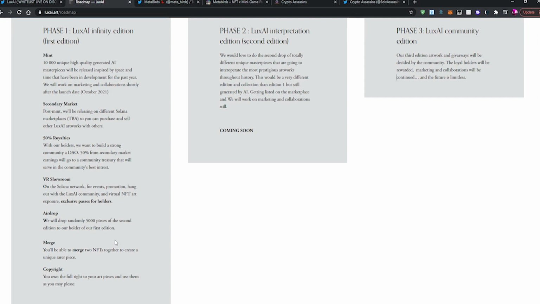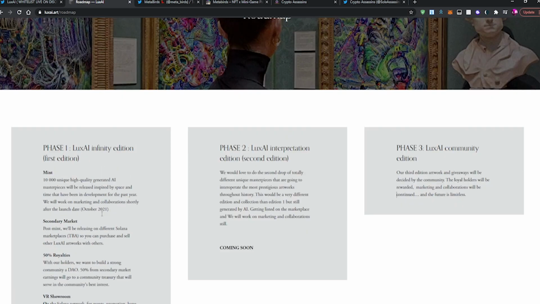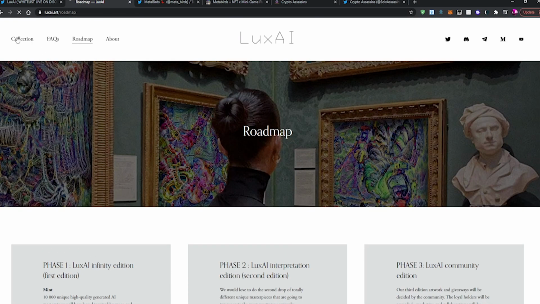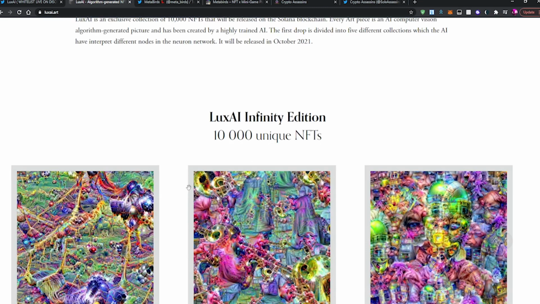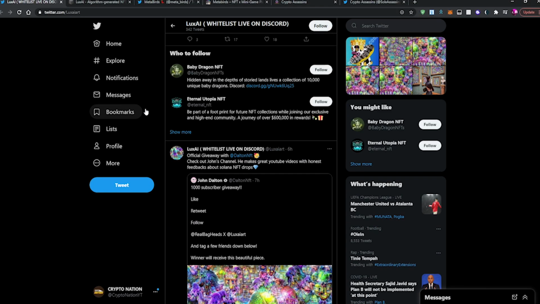They will launch in October, so in the next 12 days at 7 p.m. UTC. The price has yet to be determined, so if you like the idea of AI generated art with a bunch of different things in the roadmap, as well as VR showrooms and integrating that all into Solana, then this might definitely be a project worth checking out.